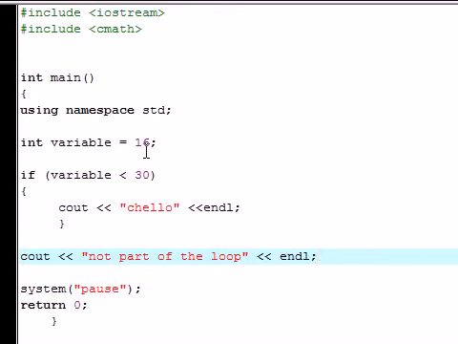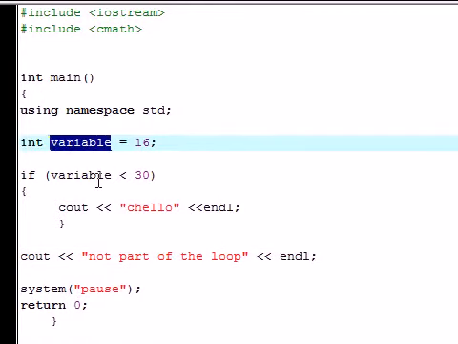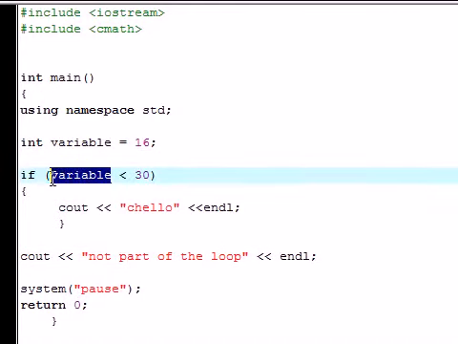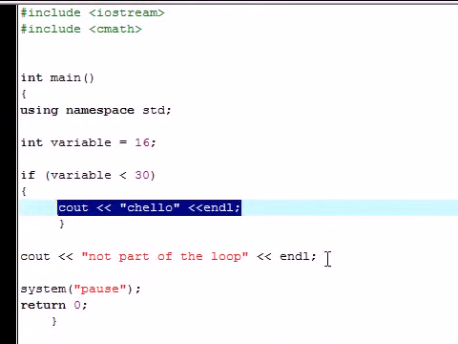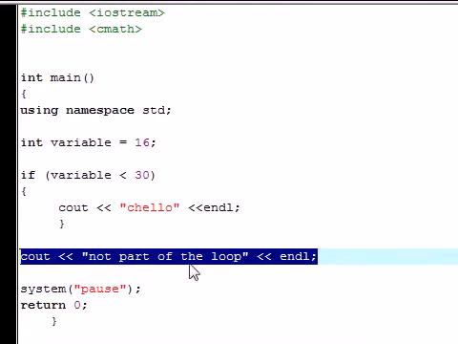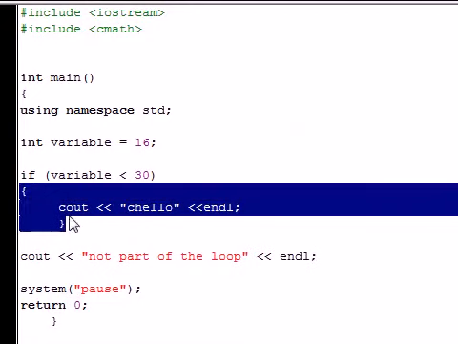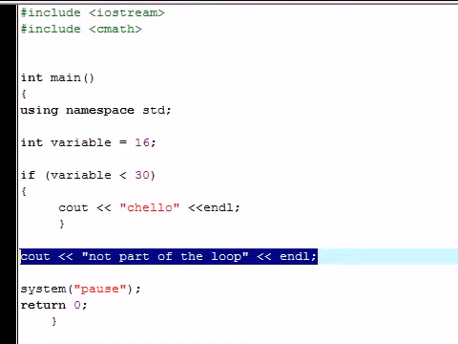So again, what's going to go on right here is C++ is going to evaluate this variable. It's going to say, alright, if this variable is less than 30, which is true, it's going to run this line of code in your if statement, and then it's going to run this line of code just because this is a regular part of your program. If it was false, it's going to skip this and go right to this. So let's go ahead, compile and run, and if everything works out, we should see cello and not part of the loop.